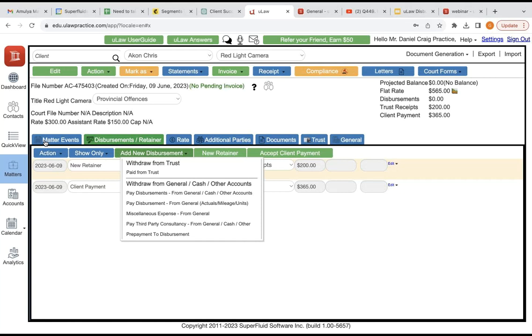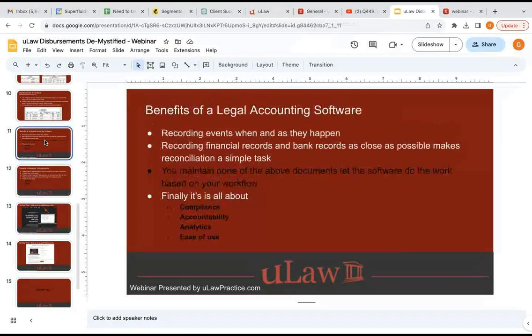Now, this is the tricky part. When you are in add new disbursement, most of the people are lost here. They're like, I see trust, I see general, and I see three different options showing general. Now, which one is it that I have to select? This is where you implement the types of disbursements that we spoke about a few minutes back.